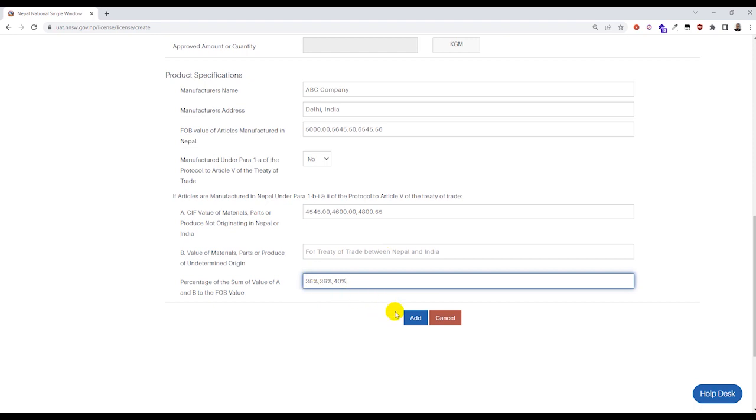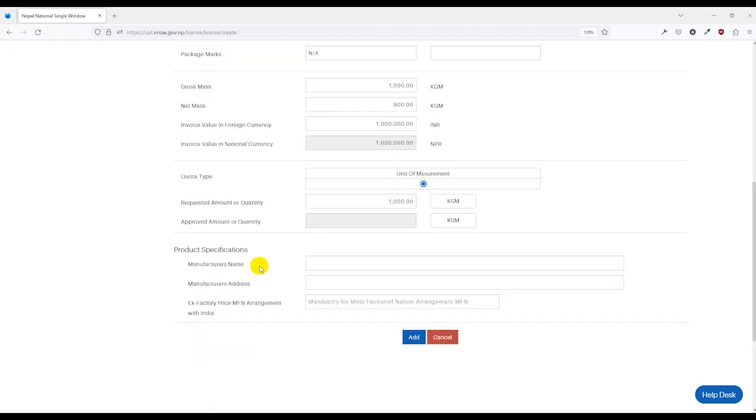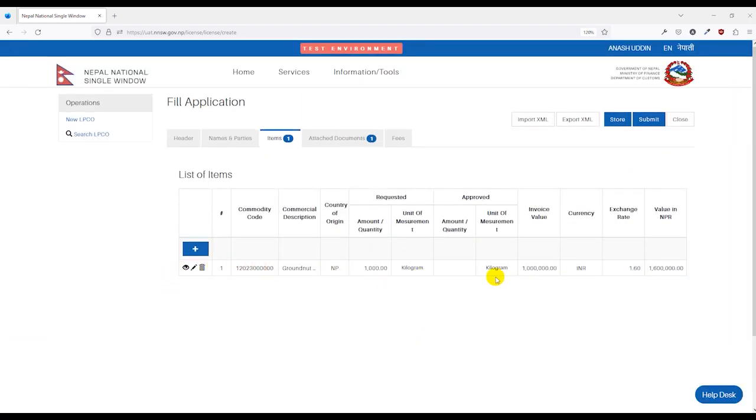If MFN arrangement with India is selected in preference, the following information has to be filled. Enter the name and address of the manufacturer company. Enter the ex-factory price of the materials. The entered price should have 2 digits after decimal point with comma separation and no spaces in between. Click on Add button. The first item has been added as seen in the table.